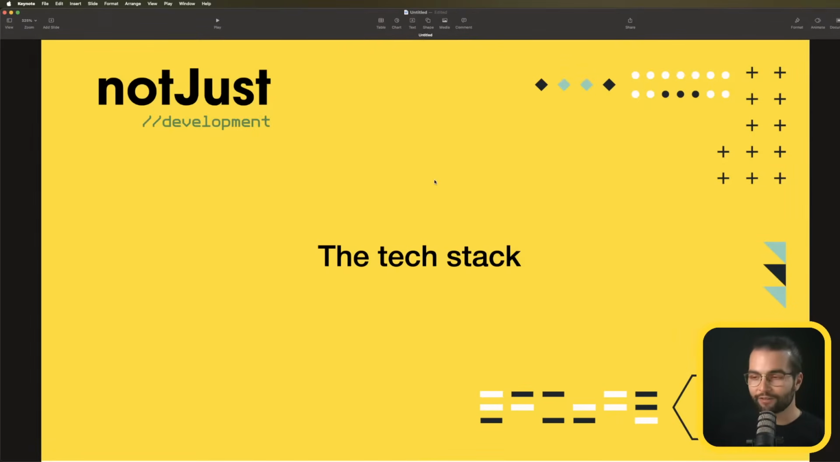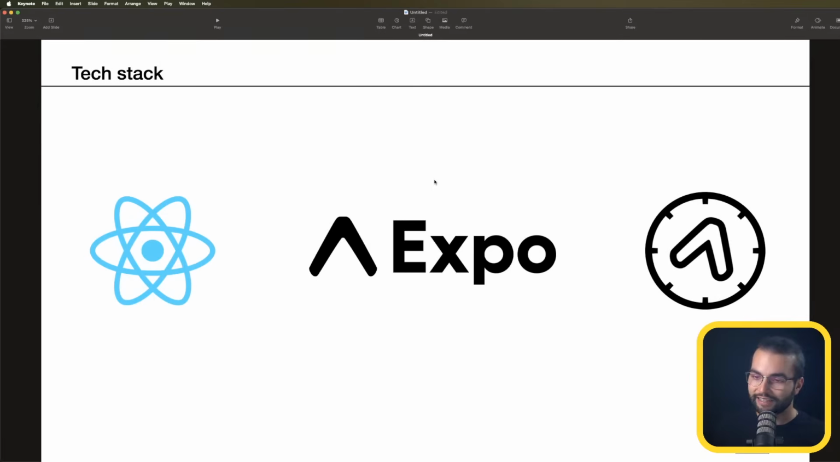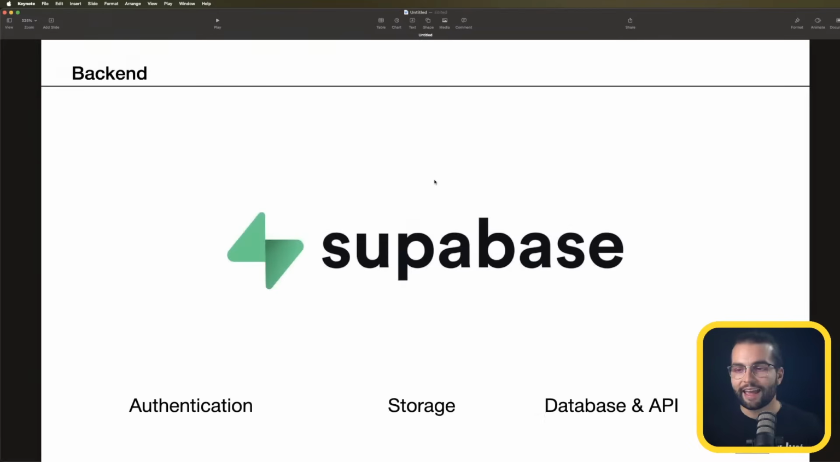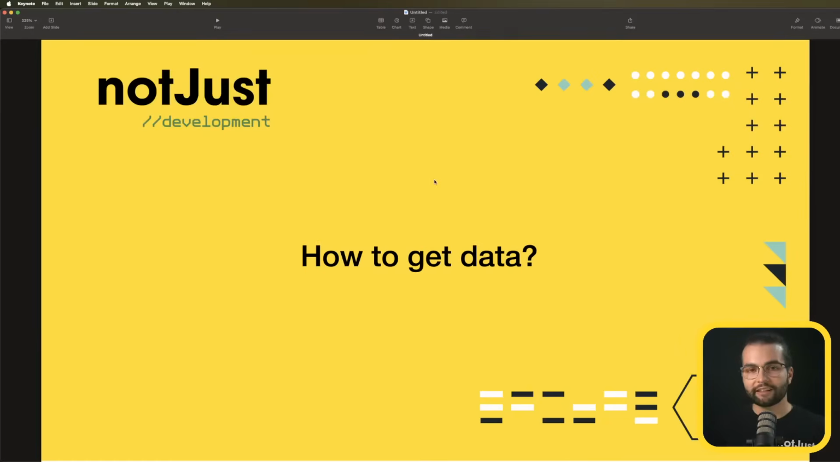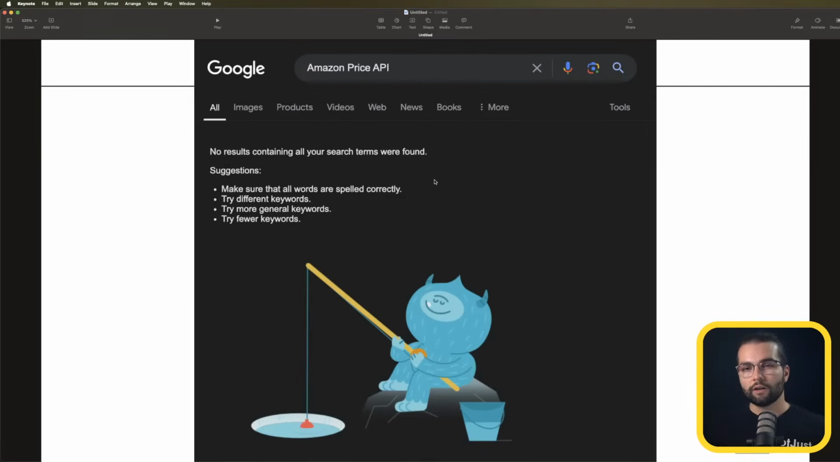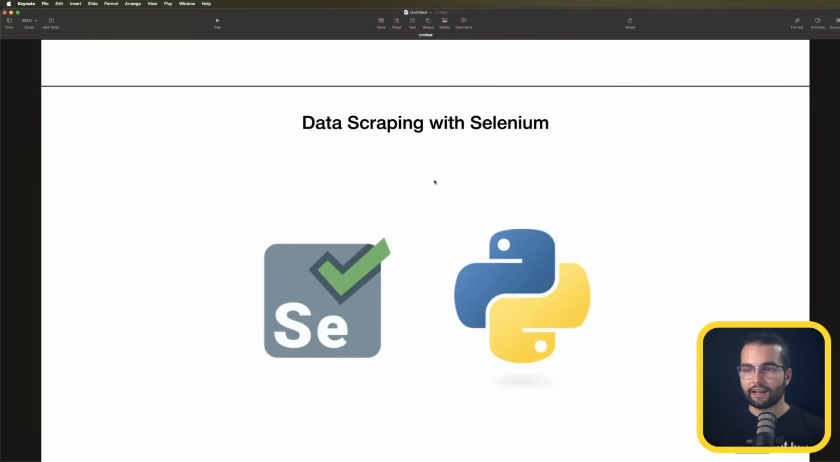So the tech stack for this application is obviously React Native Expo and Expo router for the mobile application. For the backend, we are using Supabase that offers us authentication, storage, database, API, edge functions. And the data, how do we get the data? Well, there is no Amazon price API, so that's why we have to scrape this data.